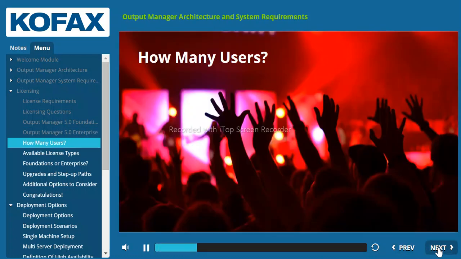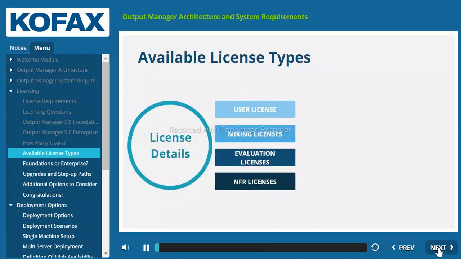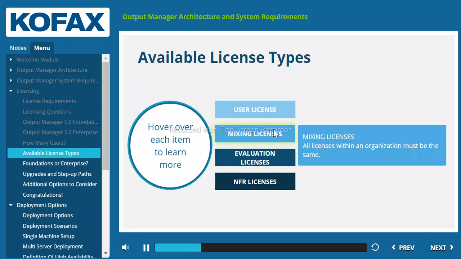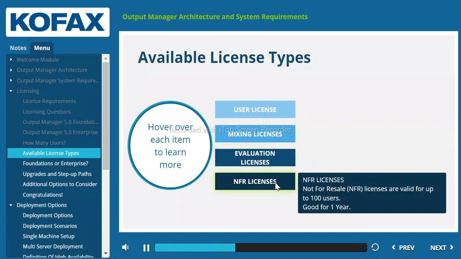After deciding which Output Manager edition is needed, the next step is to simply assess how many users will use Output Manager. A user license is required to connect an individual end user to a Kofax solution. A license is required for each named user that will interact with a software solution, not necessarily every user in their organization. A named user license will enable that named user to interact with the MFP, desktop client, mobile client, and web clients, so multiple user licenses are not required for each person.